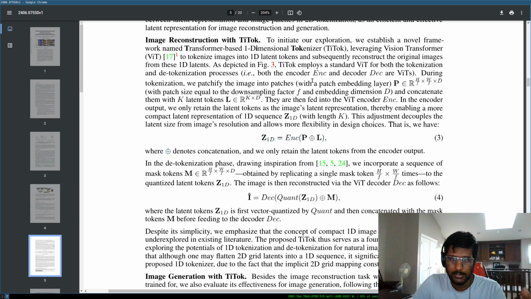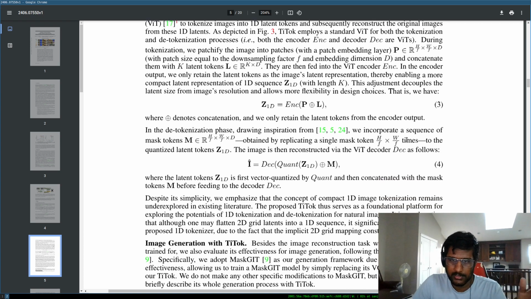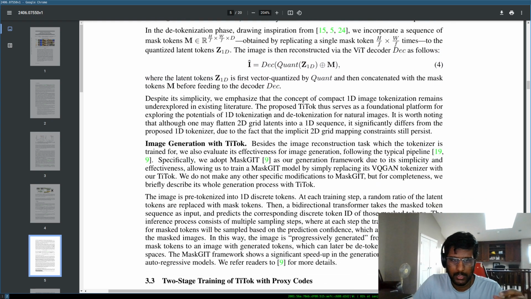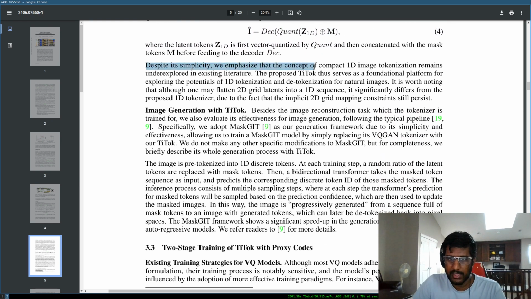And so they do patch embeddings, they do latent embeddings, whatnot, and then in order to bring it out, they basically just quantize it, and then you can mask it if you want, and then you do a decoder, right? And so it's basically just saying, despite the simplicity, we emphasize the concept of compact 1D image tokenization remains unexplored. They're basically saying, we have this new thing. Everybody else is thinking 2D because that's just a natural thing to do. We're bringing in the 1D representation, right? So that's what these people are saying.